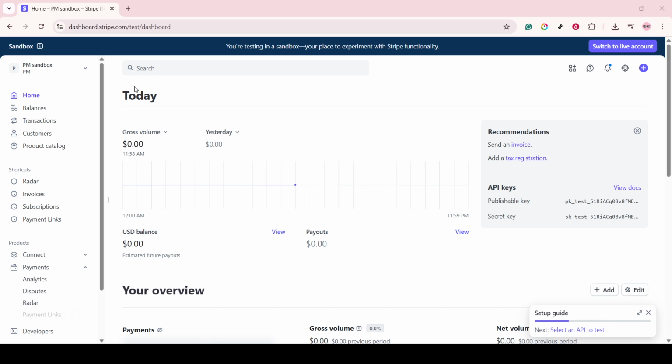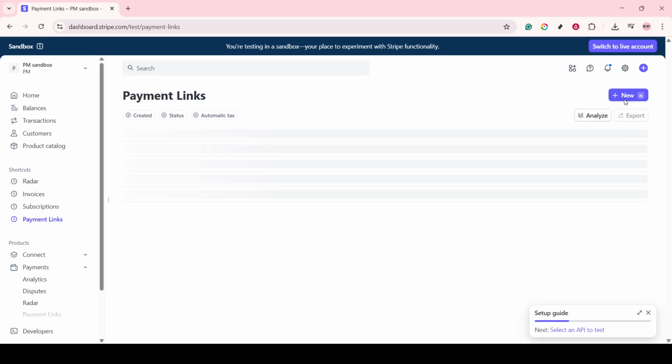First, you'll want to locate and click on Payment Links. Once you're there, go ahead and select New. This action will allow you to initiate the creation of a new payment link, which is a powerful tool for seamlessly handling transactions. Now, let's talk about selecting your product.